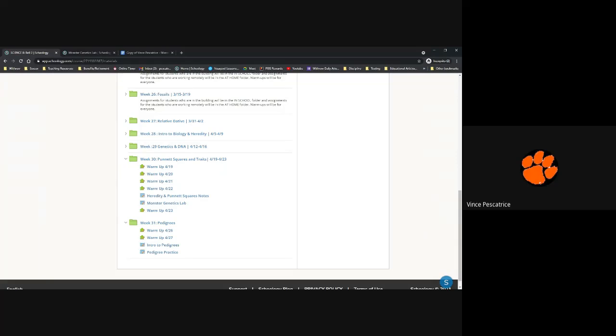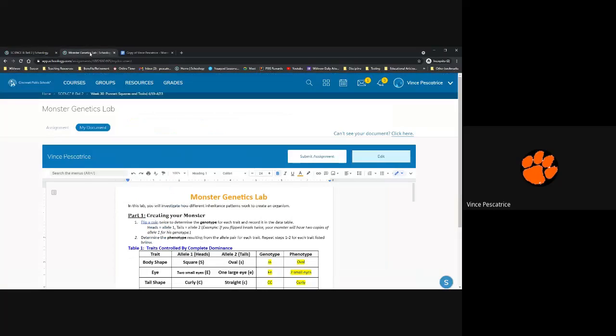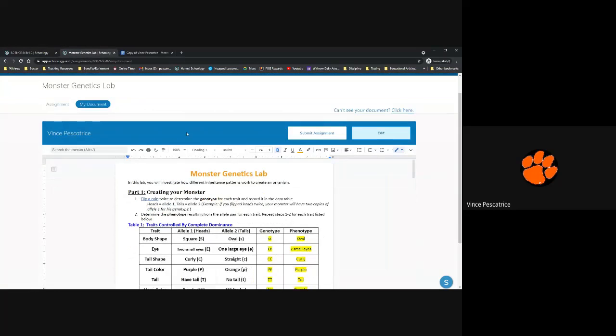Hey there, we're going to be going over the Monsters Genetics Lab today. This is going to be a walkthrough on how to do the Monsters Genetics Lab. It's in the week 30 folder, Monsters Genetics Lab. When you click on that, it should pull up something like this.